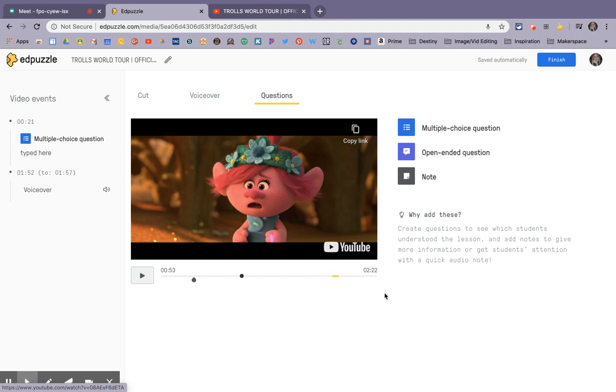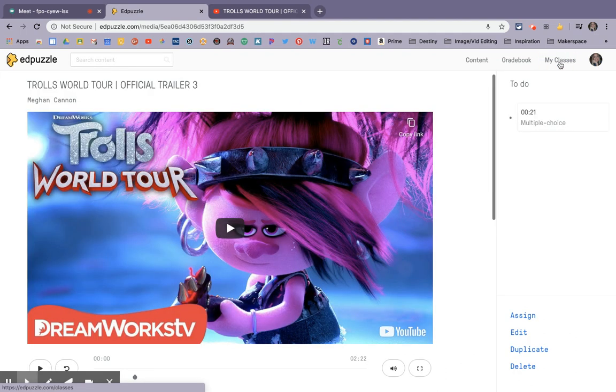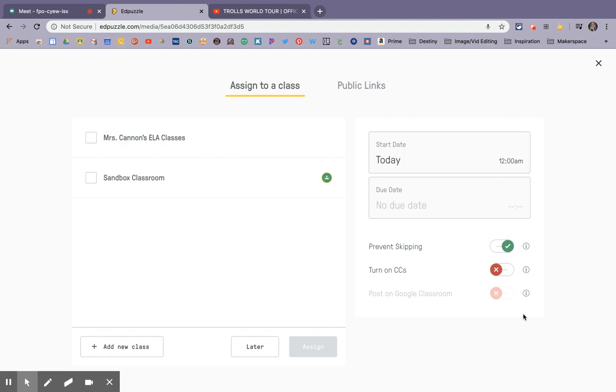Okay, thank you. When you have this set up exactly as you want, you're going to go ahead and click this little finish button up in the corner. And then from here, you're going to be able to do a few different things. You can assign it right here to students. And again, if you assign it to a Google Classroom, I can just right here go post on Google Classroom, and it will post that for me.